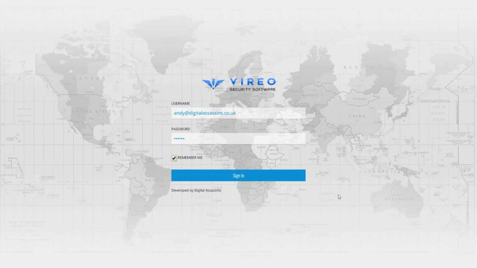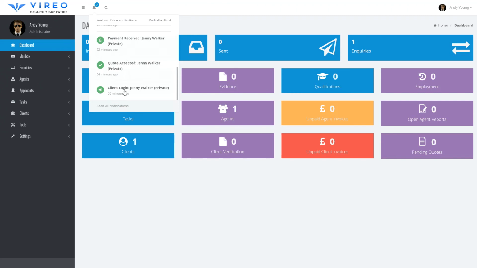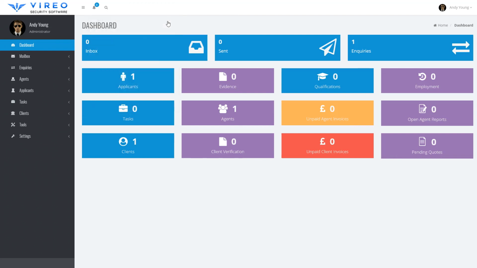Okay, so we're back at the administrator login screen. We type in our credentials and click Sign In. Commander is online. And as you can see in the top left hand corner, 7 notifications. And the same again, client logged in, quote accepted, payment received, added 3 subjects and then logged back out. So I've read them, so click Mark all as read.